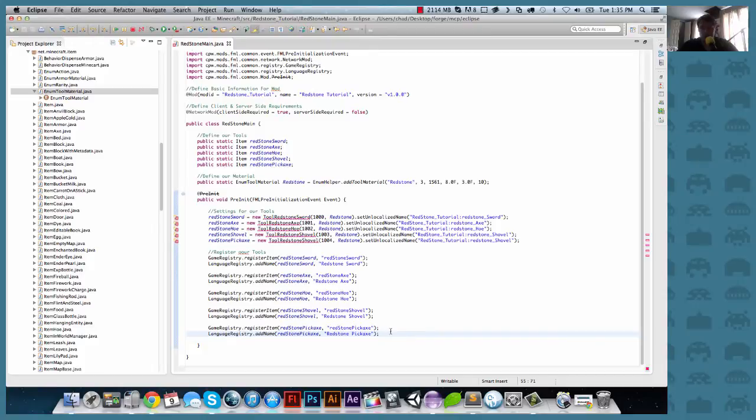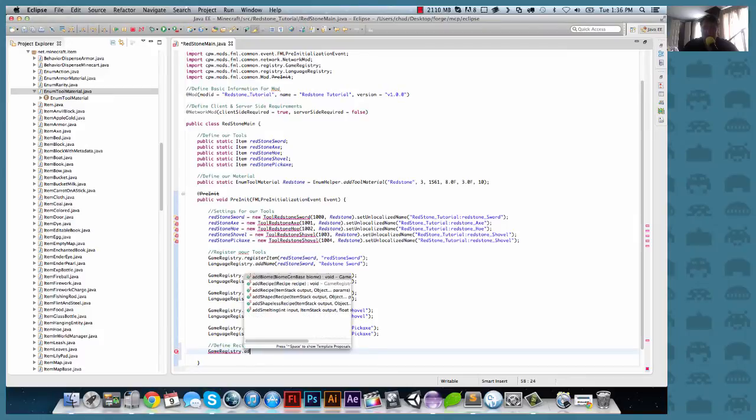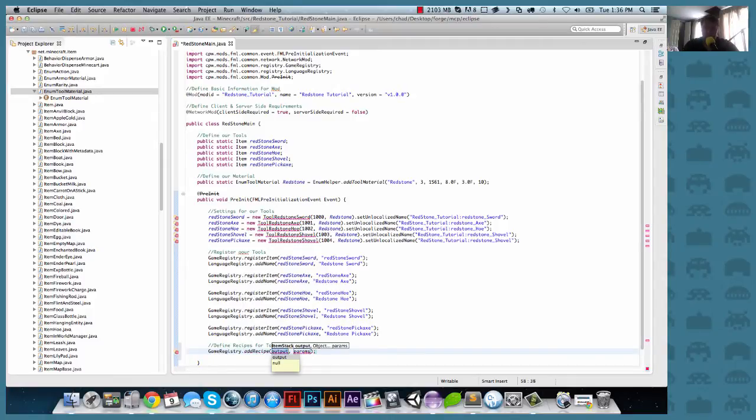Now we're going to define our recipes for our tools. So for now, we're just going to have them crafted with redstone dust, but we're going to create some custom items for crafting as well. So define recipes for tools. Now we're going to use game registry .add recipe. We want the one with the item stack. So we want that one there.